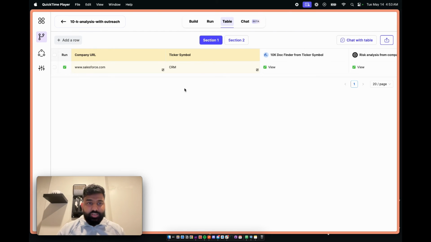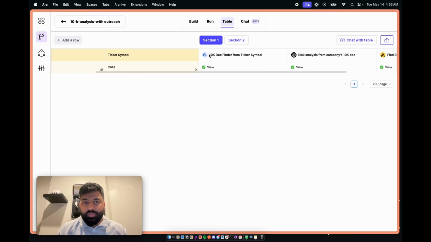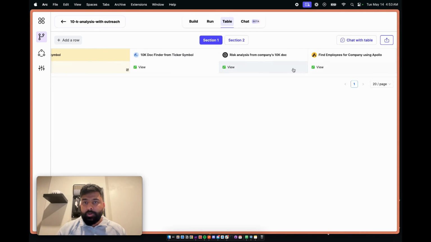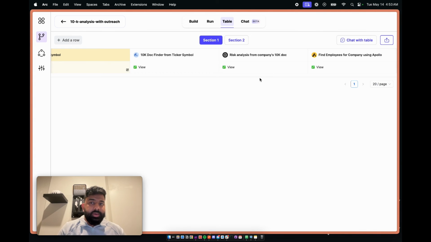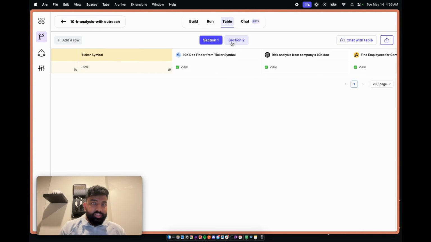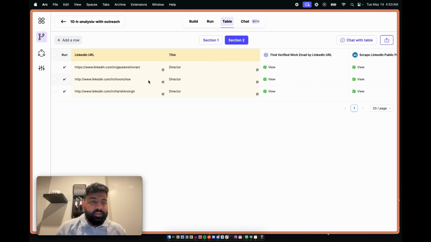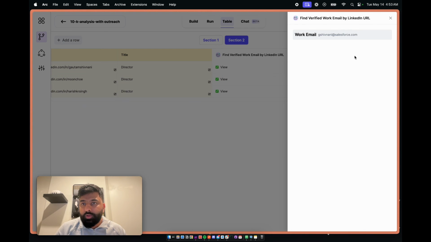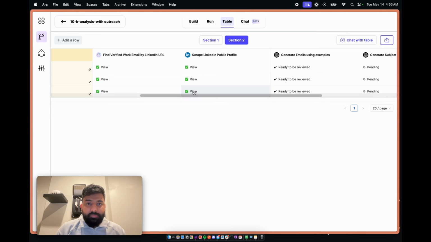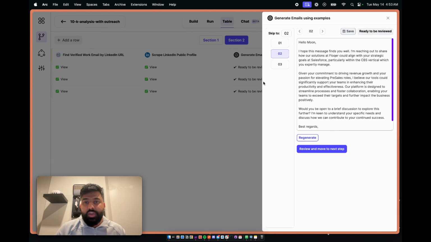All right, so I can see all my data is collected now. I can see 10K docs are fetched for CRM, and OpenAI has analyzed risks, and Apollo here has found 3 employees for me because I limited that to 3. And to go from company to employees, I can just toggle the section on the top, and it's gonna show me all the LinkedIn URLs that Apollo collected and the work emails that we found for each employee, so each director. And then it scraped the LinkedIn profile for each one of them and then created an email for them. I can tweak it, change it the way I like.